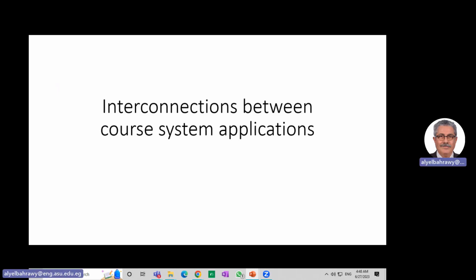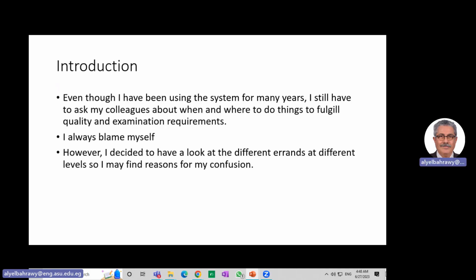I made this presentation for myself to understand the interconnections between the core system applications, and it could also be of value for people who face the same difficulty I was facing. Even though I have been using this system for many years now, I still have to ask my colleagues when and where to do things to fulfill the quality and the examination requirements.